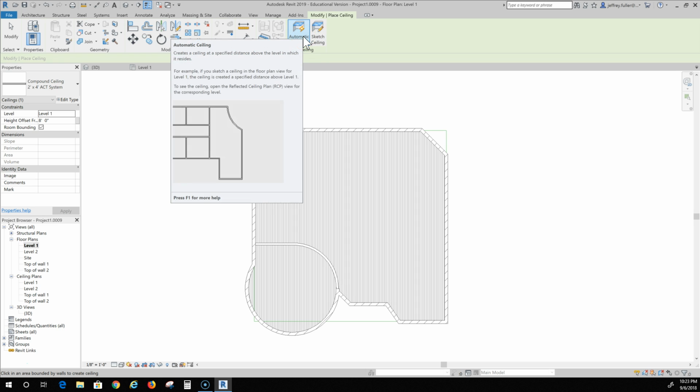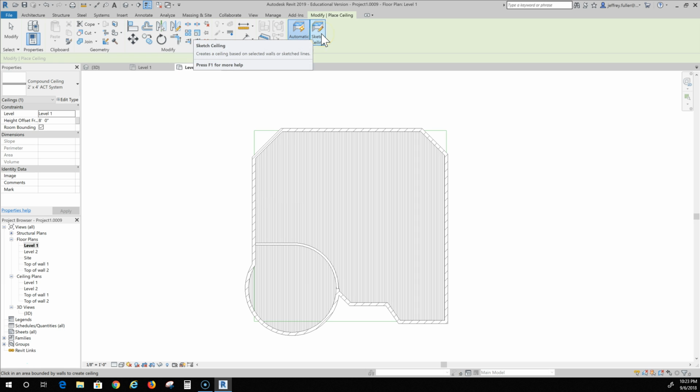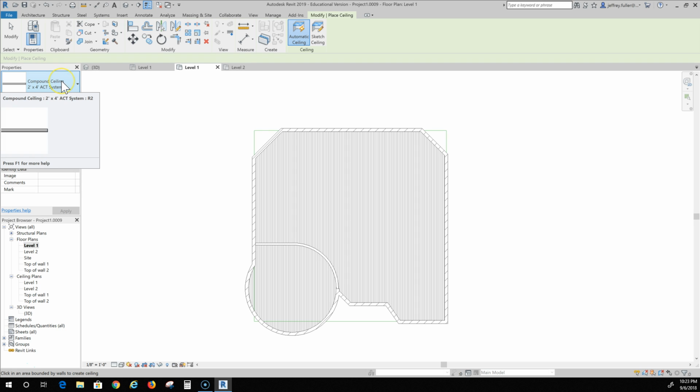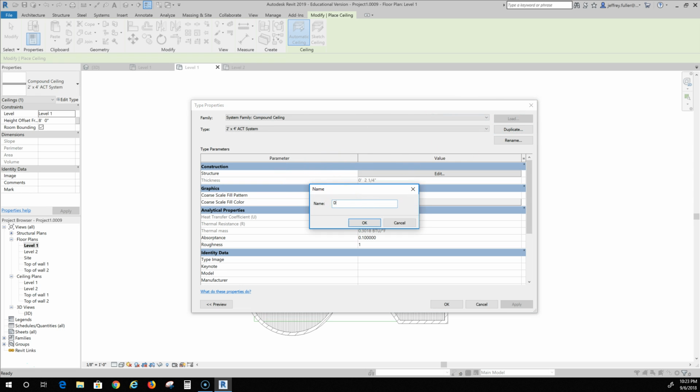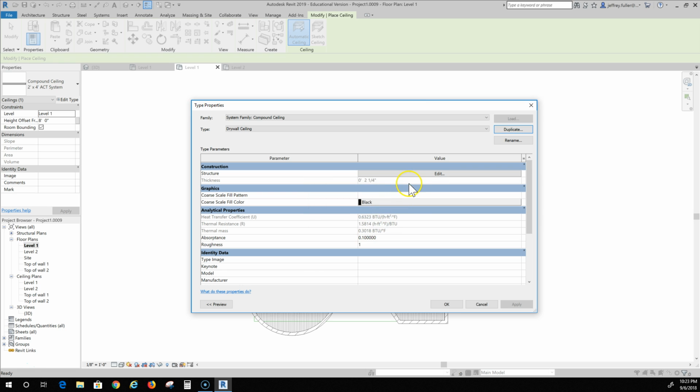If I wanted to do something special, I could use the sketch ceiling and sketch the ceiling wherever and however I wanted to. Over here, I am going to change this. This is an acoustic tile ceiling like you would see in our school building or in any commercial building. I'm just going to click on edit type, and I'm going to duplicate, and I'm going to call this drywall ceiling, or you can call it whatever you want to. It doesn't matter, as long as you know it's drywall, ceiling, or something.